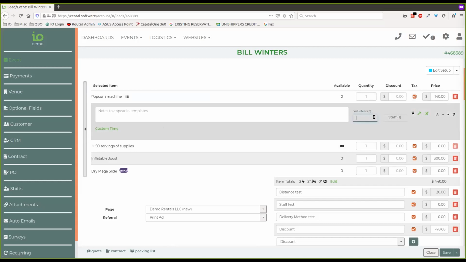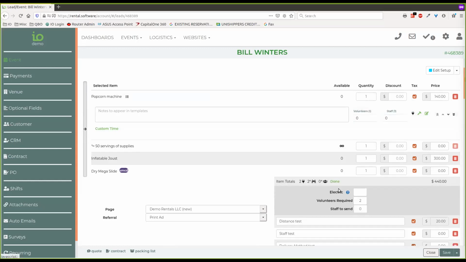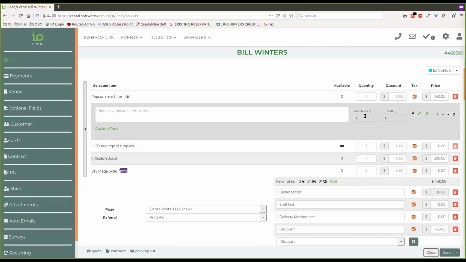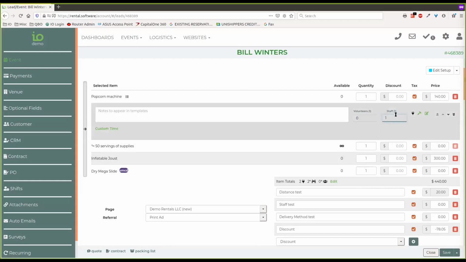Now you can add volunteers and staff per item. We still have a global option down here. So we have volunteers and we have staff right here. If you edit that, you can change it here, because some of you probably will not want to set it on a per item basis, but some of you might want to. You might want to say, look, I'm providing staff, but it's for this specific item. You have to supply staff for the rest of it, or volunteers for the rest of it. And that also can be shown on your template as you're sending it out to the customer.